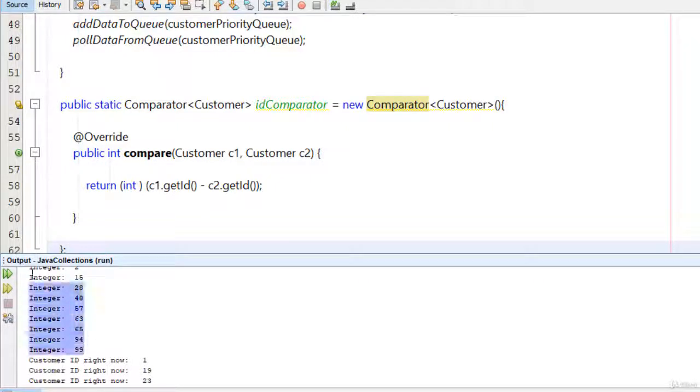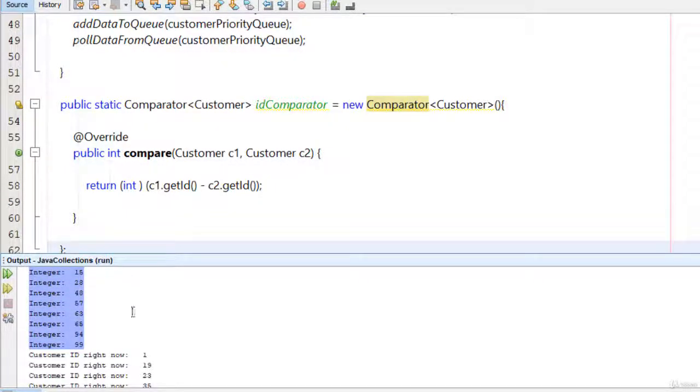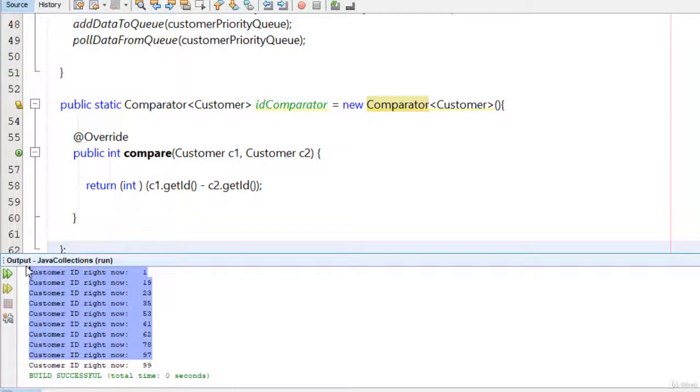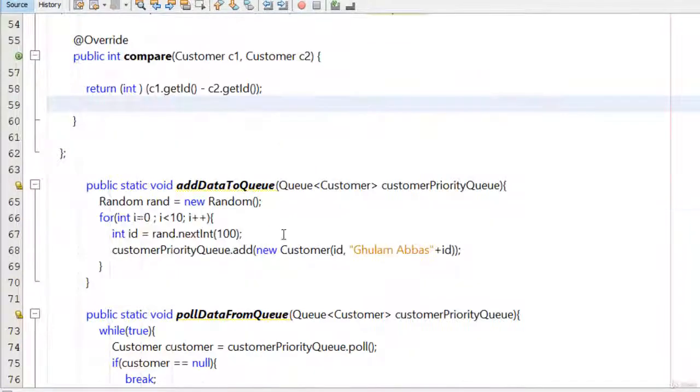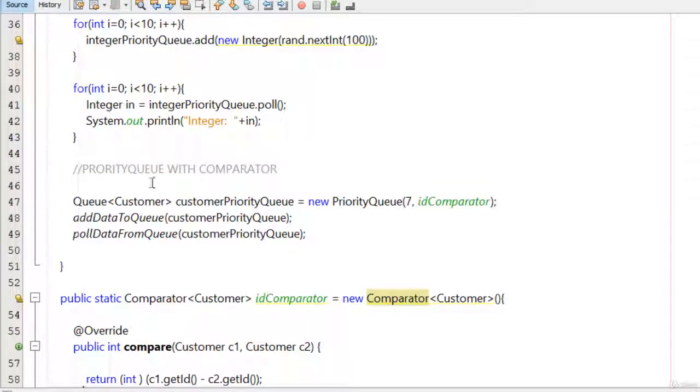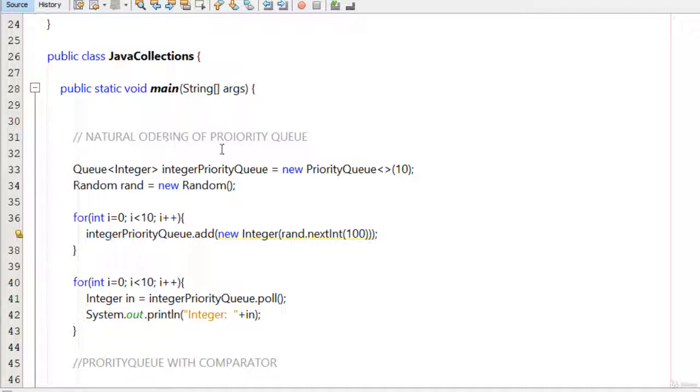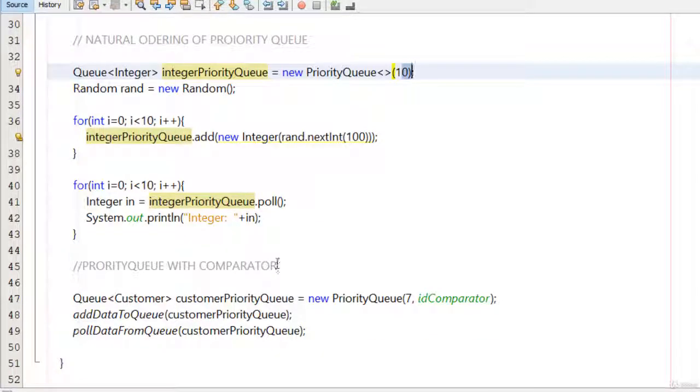This one is using the natural ordering, and this is using the comparator basically to order our data in the priority queue. You can see here, first of all, we are using the natural ordering of the priority queue. We have just created the queue of the type integer and named the integer priority queue is equal to new priority queue object, and we have given the size 10. And then we have simply created the object of the random class, and we have added some random integer values in the priority queue, and after that we have just printed the values on our screen.